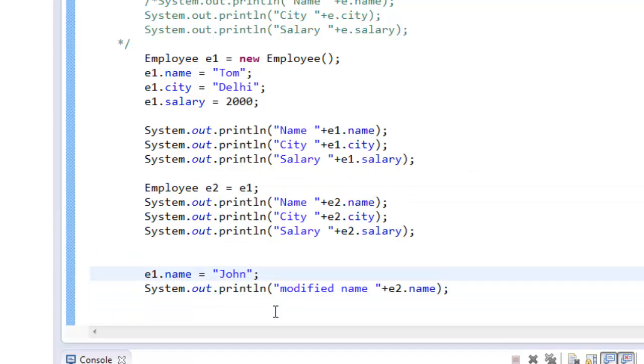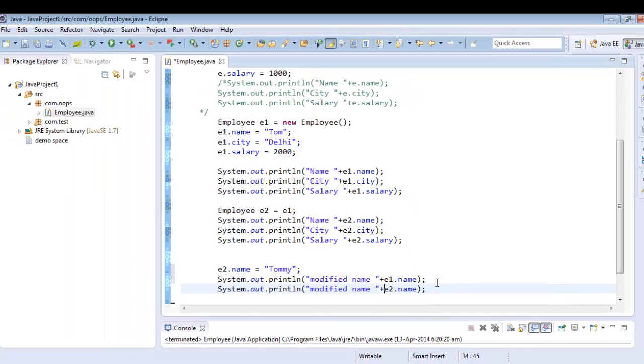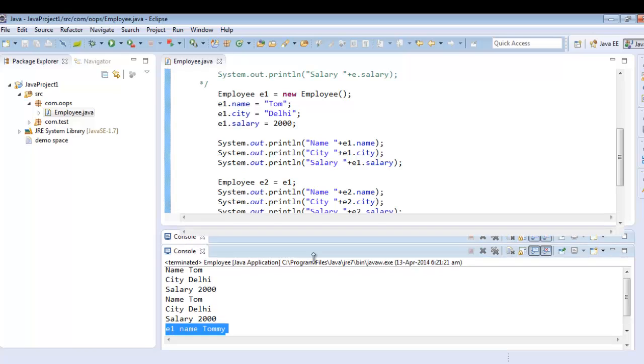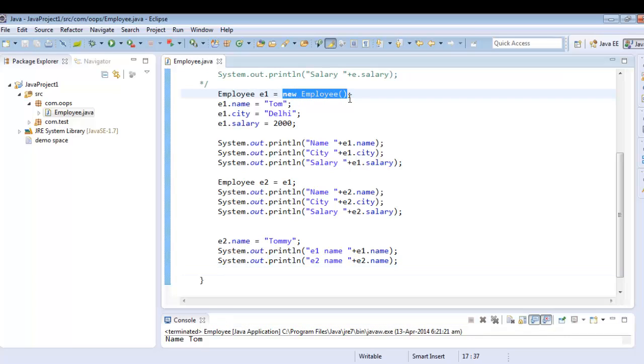Now if I change the value of e2.name to Tommy, let us check what will happen to e1.name and e2.name. You can clearly see here, if you are modifying the object, automatically both the references are getting affected because they point to the same object. e1 and e2 both point to the same object, new Employee.